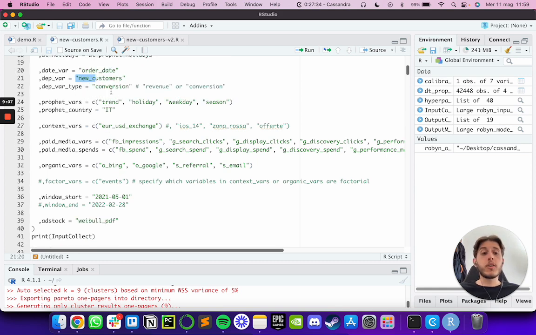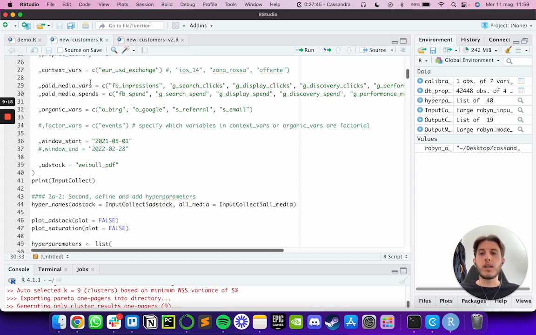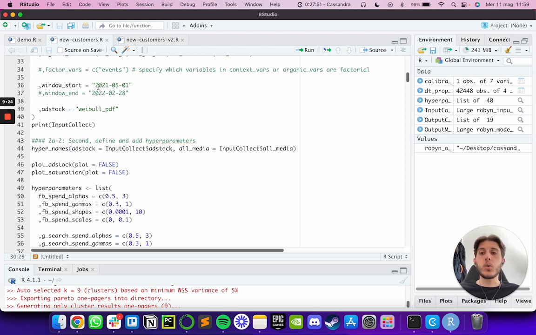Then we did a first test where we basically included everything. So we put in the context variable, which is the Euro-USD exchange rate. We put in Prophet with all the variables possible. We set up all our paid media variables and expenses and all the organic variables. And specifically, we decided to include a rolling window, which made sense for this client because after May 2021 they had quite a few changes on their platform. So the customer experience changed a lot, and we decided to take this time frame to better represent their business.